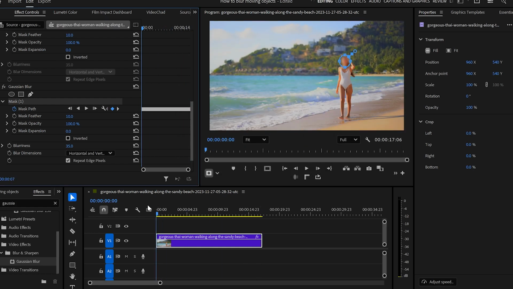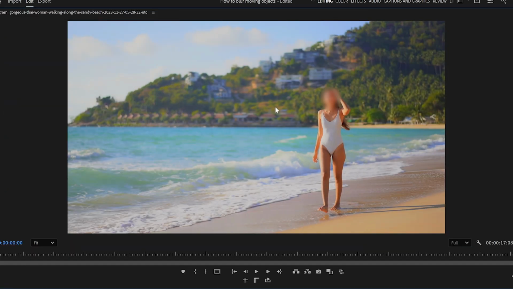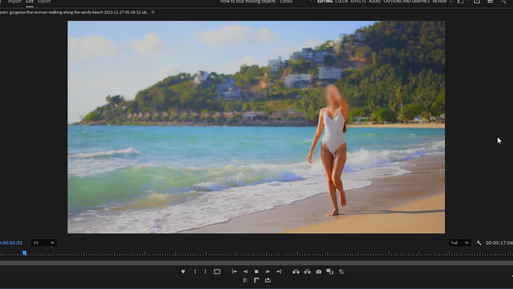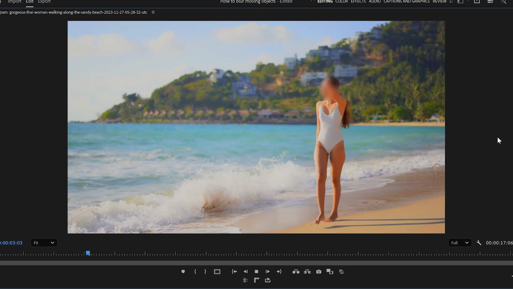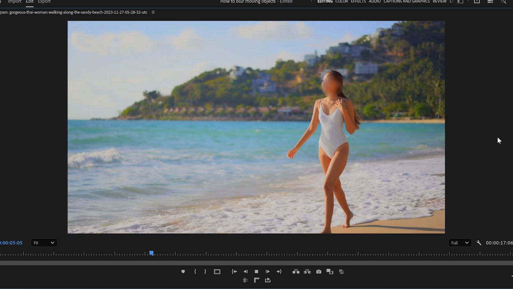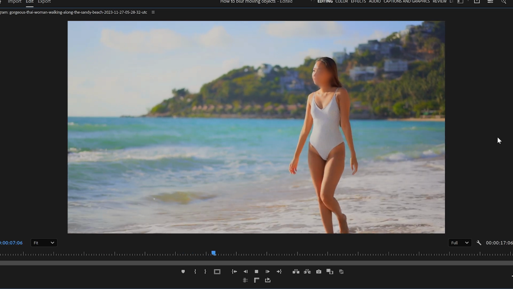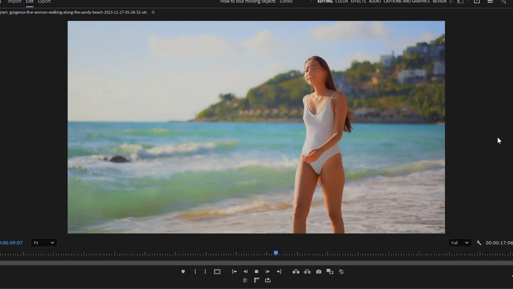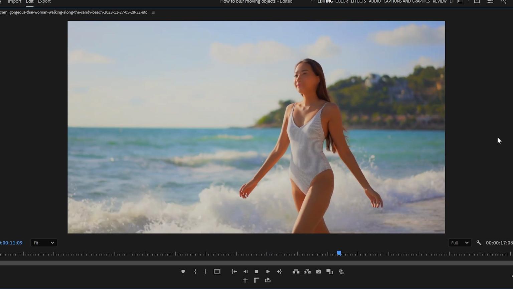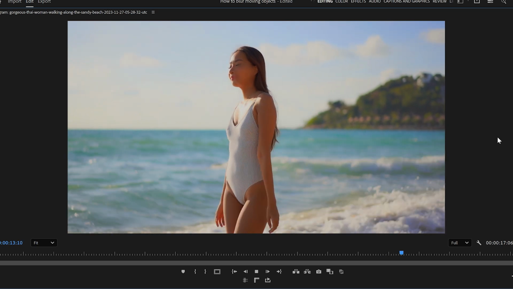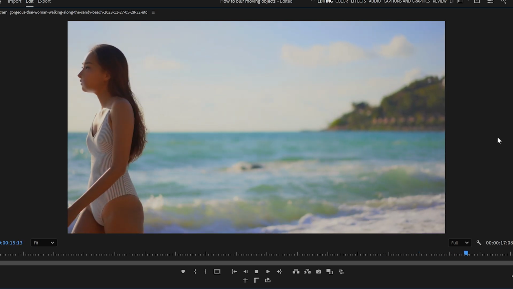Okay, the tracking is done, so let's play it again from the beginning and compare. Okay, so far so good. And you can see now the mask is lost because the size of it is not readjusted and it's gone. We saw her face and she's compromised.